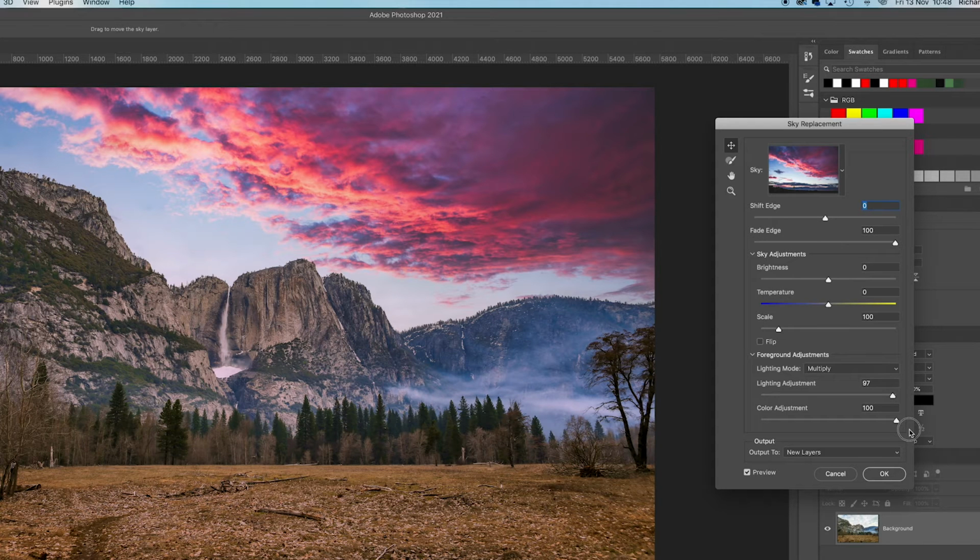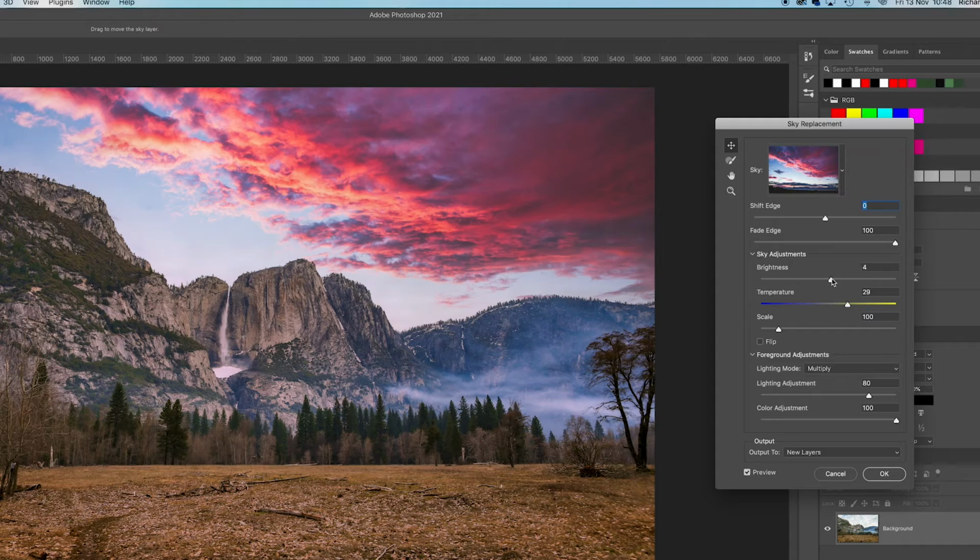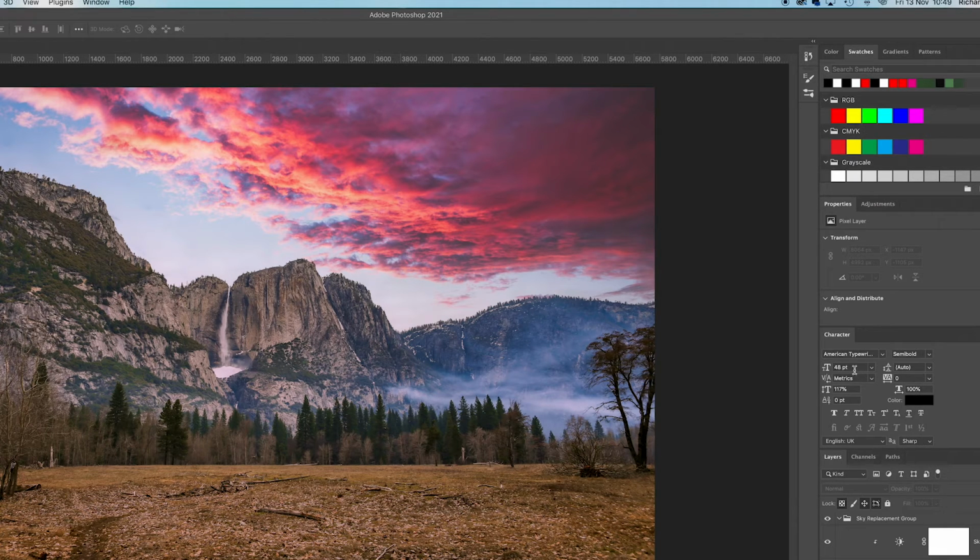You can see there's become a red glow over the foreground, and the lighting adjustment I think is the brightness of it. We can warm the sky up, or we can cool it down, maybe a bit more warmth, just to reflect the warmth in the foreground. And again, just adjusting the sky brightness to give it the look that you want. And then when you're happy with that, you click on OK and you're done.